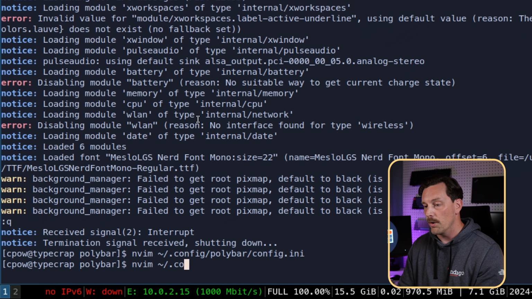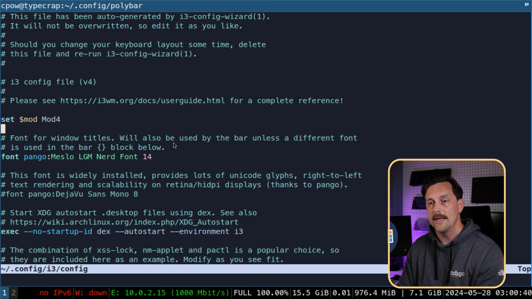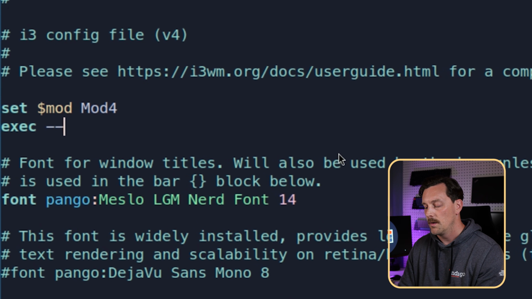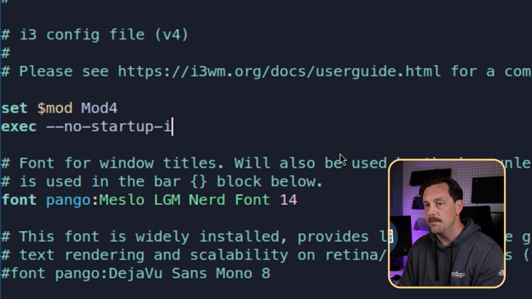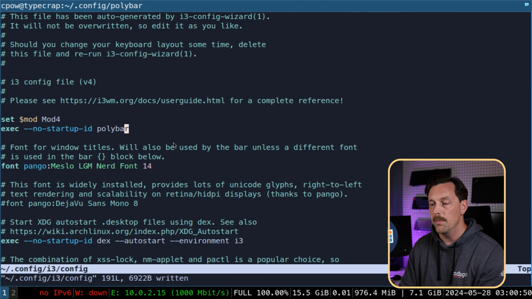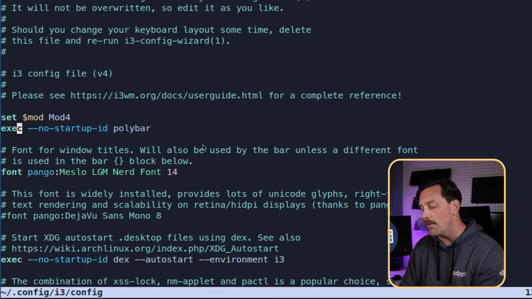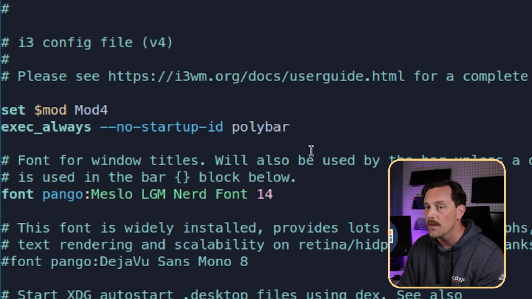Now let's open up our i3 configuration, and somewhere in our configuration we want to execute with no startup ID polybar. And that's it. That's how you run polybar. Now, if we run this, we see that it actually doesn't work because we're just running exec. Exec will not run if you're refreshing your configuration. So actually, we probably want to use exec always, which is the command you would want if you want to run it every single time, even when you just refresh your configuration.